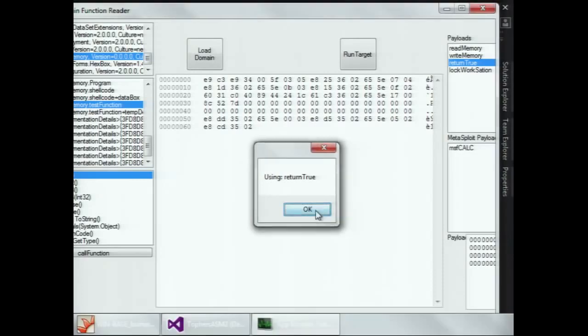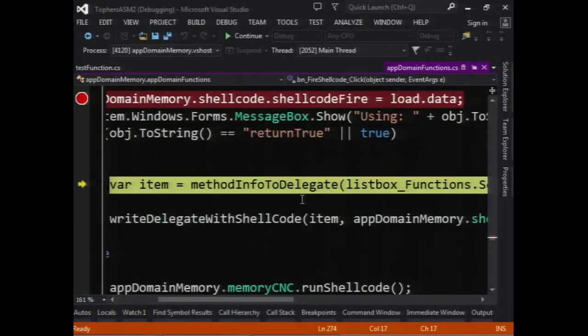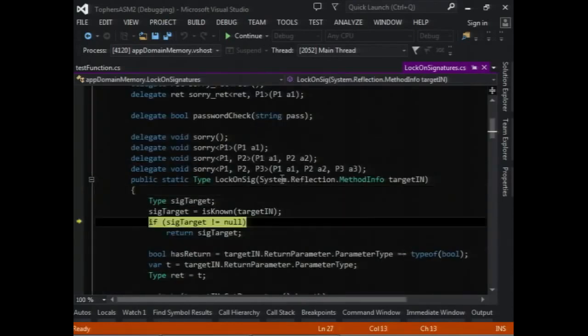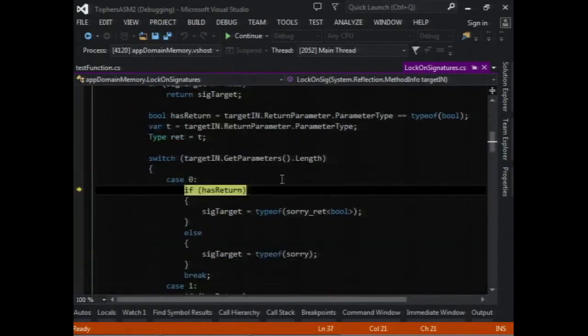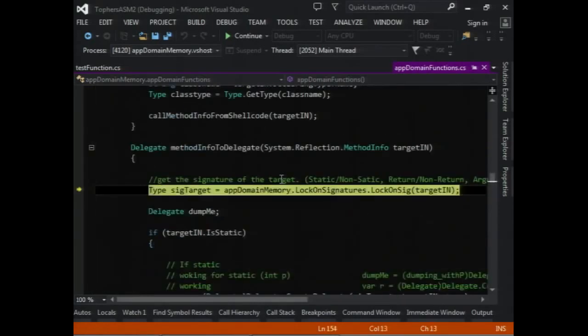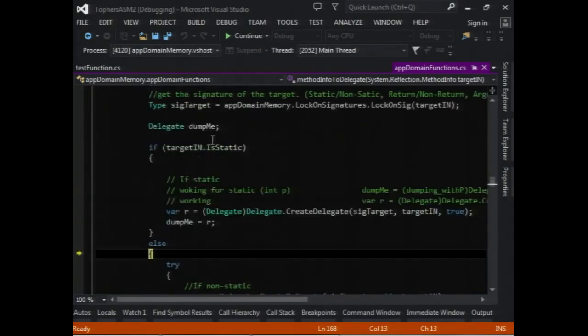Okay, so the basics. We come in here, we get a method info to delegate. So I'm going to take the method info target, a function target, and convert it over to a delegate. I'm going to lock onto its signature, understand its signature, and then objectize that, so I can take the old signature and put it over the new one. Signatures aren't terribly important, but it's good.